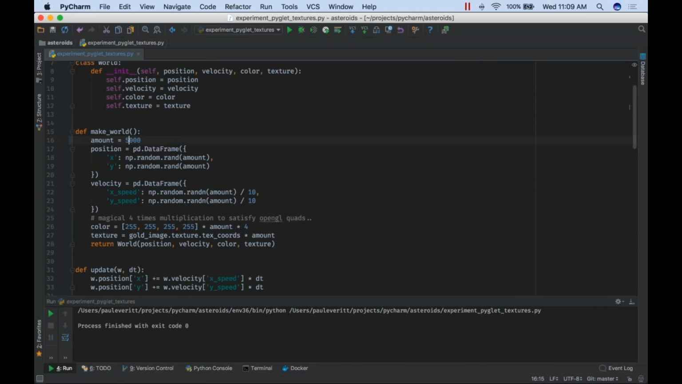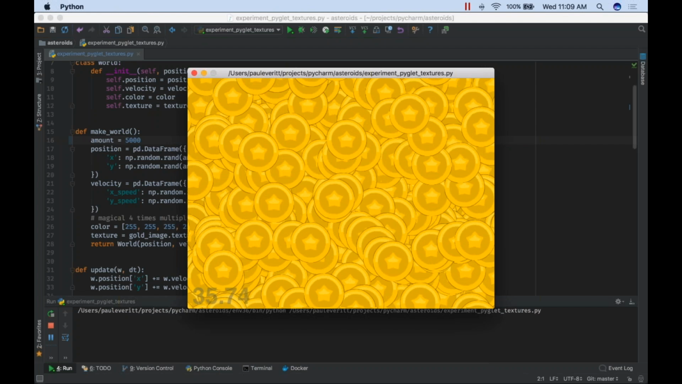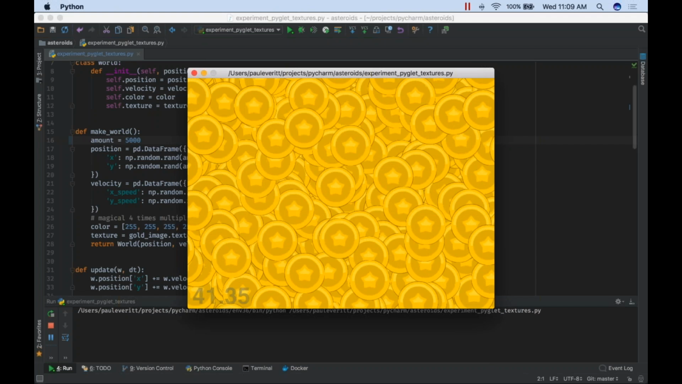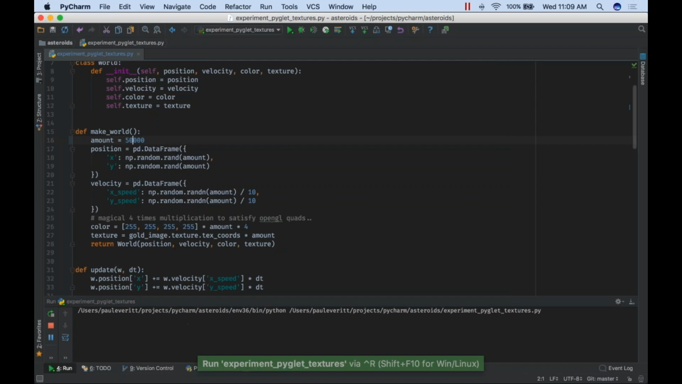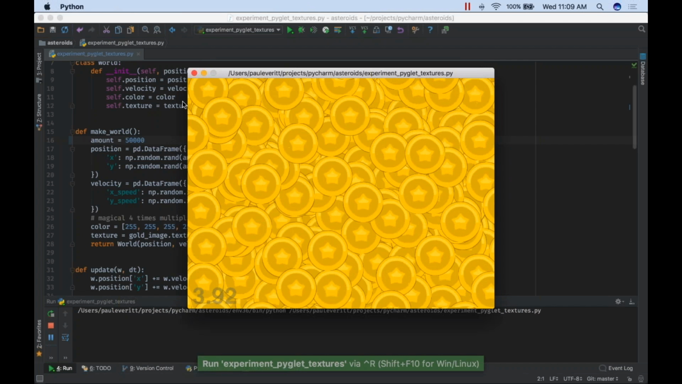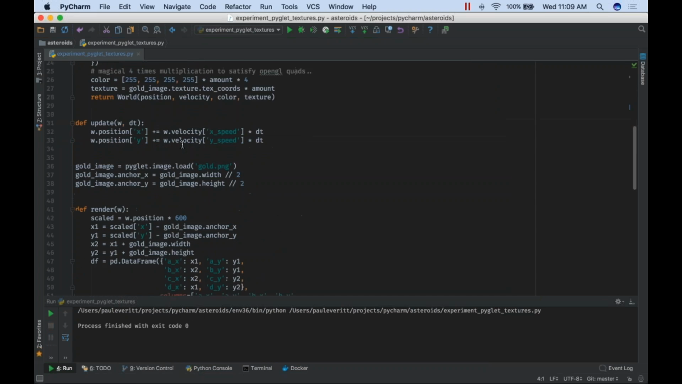I'll go up to 5,000, which really killed us in the previous example. Well, this is still pretty fast, a lot faster than the other thing, which might not even do 1 frame per second. And then I can even go up to 50,000, run it, and it definitely slows down, but it's not unusable. So where was the win on that?